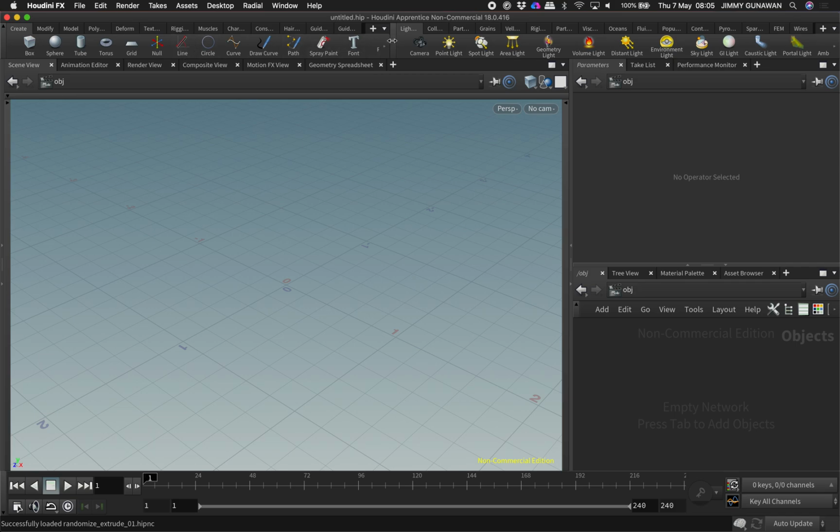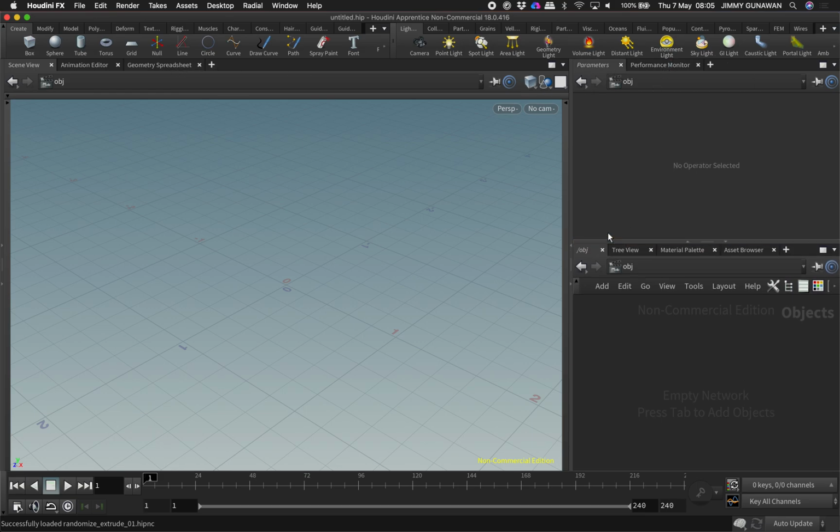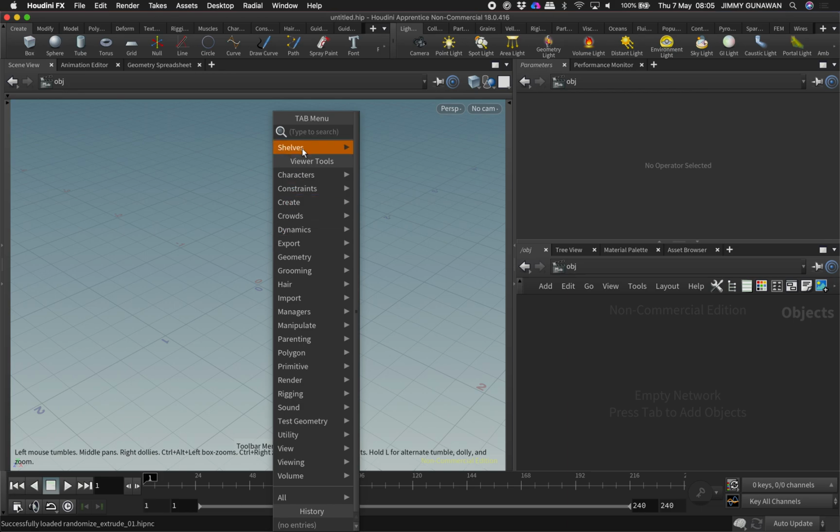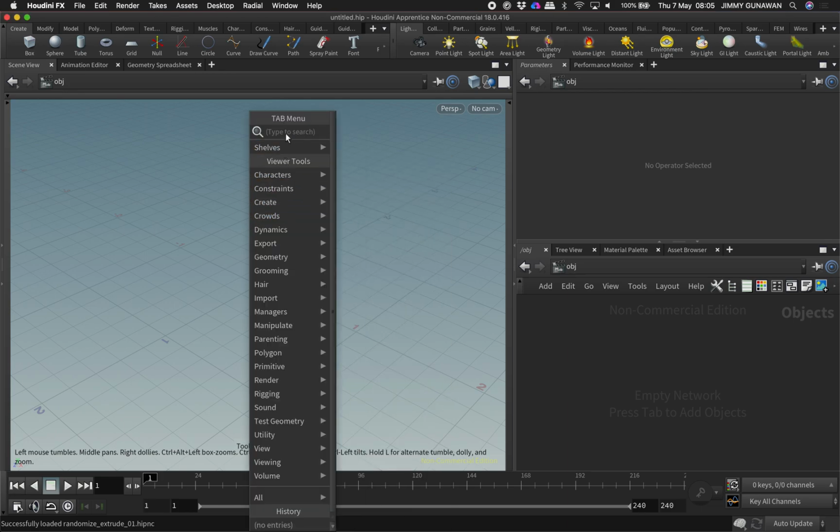I'm gonna hide a lot of things. I don't need render, composite, motion effects. I need the geometry spreadsheet. That's what's kind of nice in Houdini. I will start with a box, maybe. Okay, I hit tab. So let's say type.